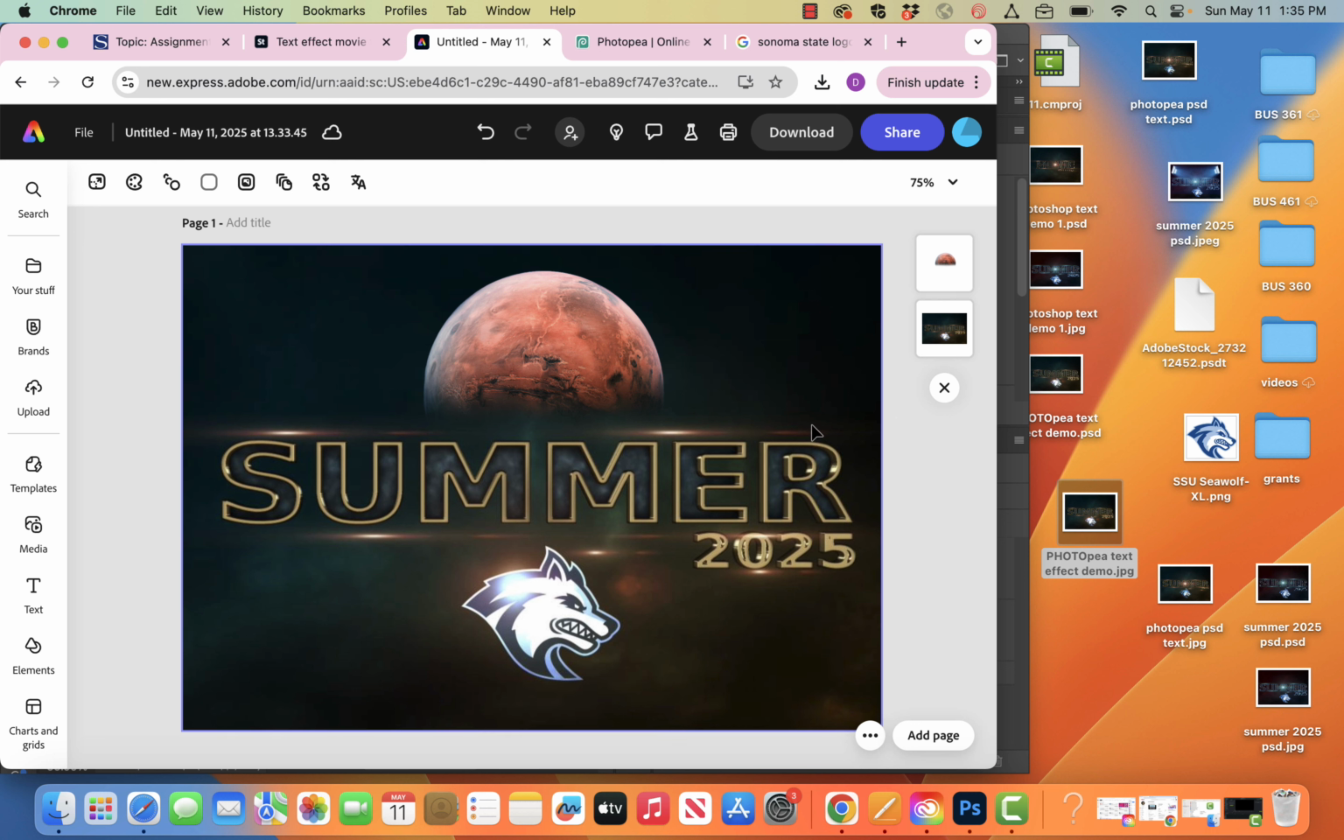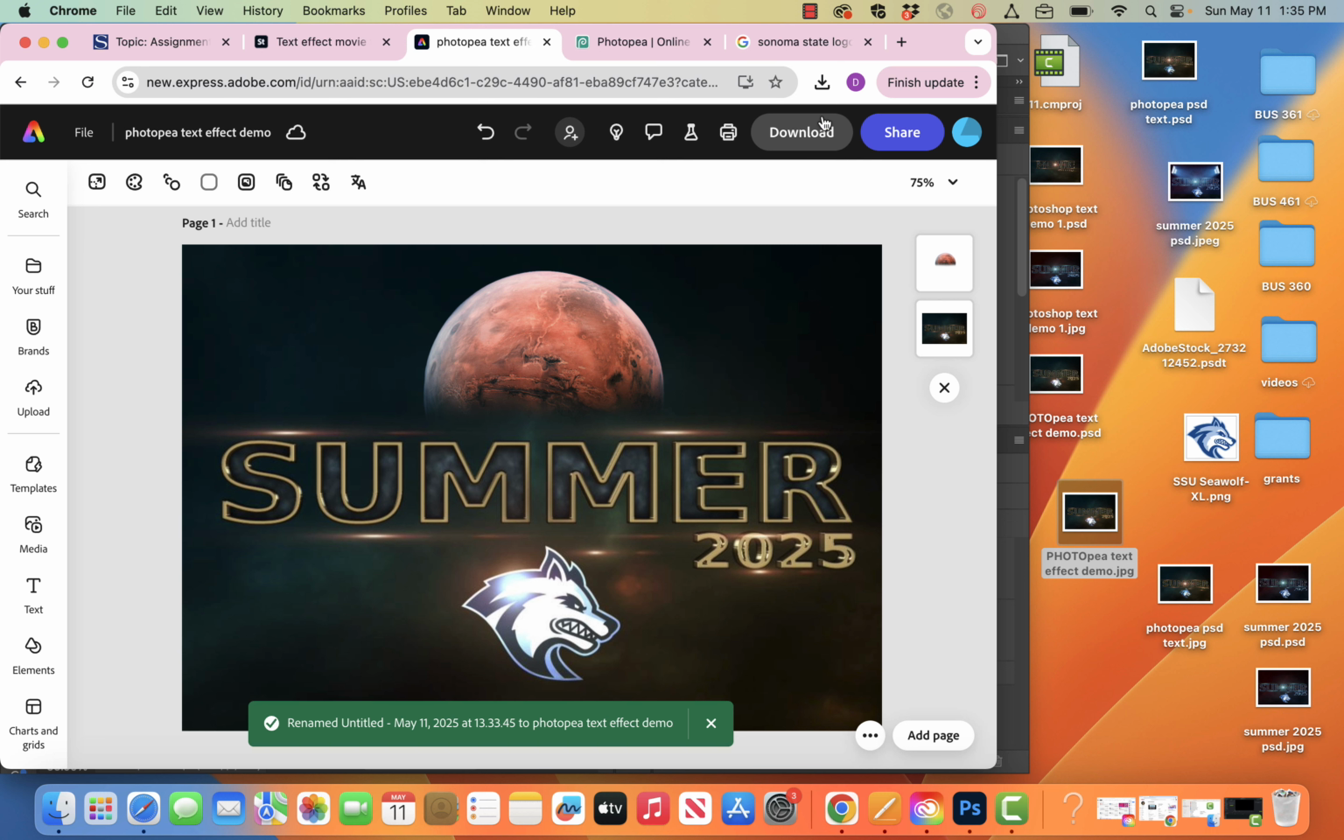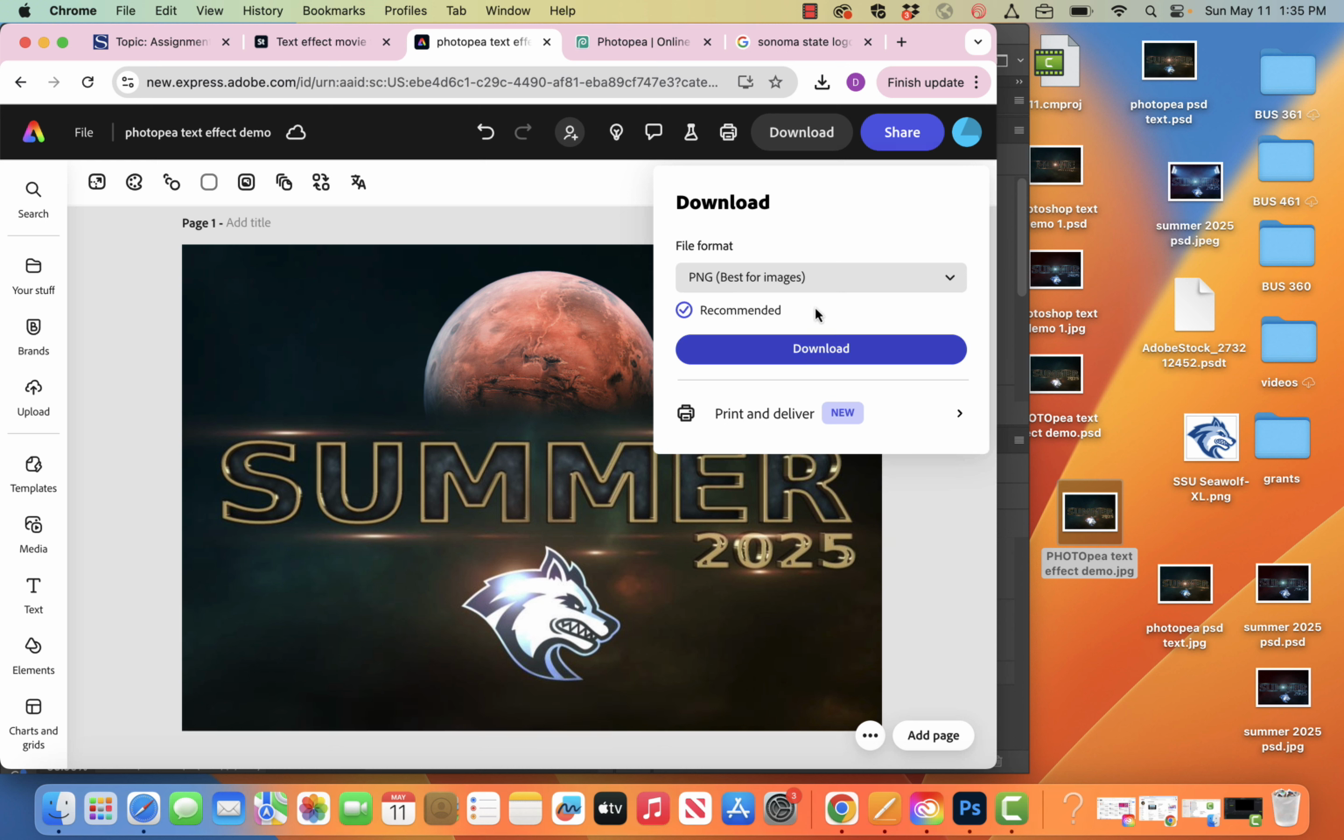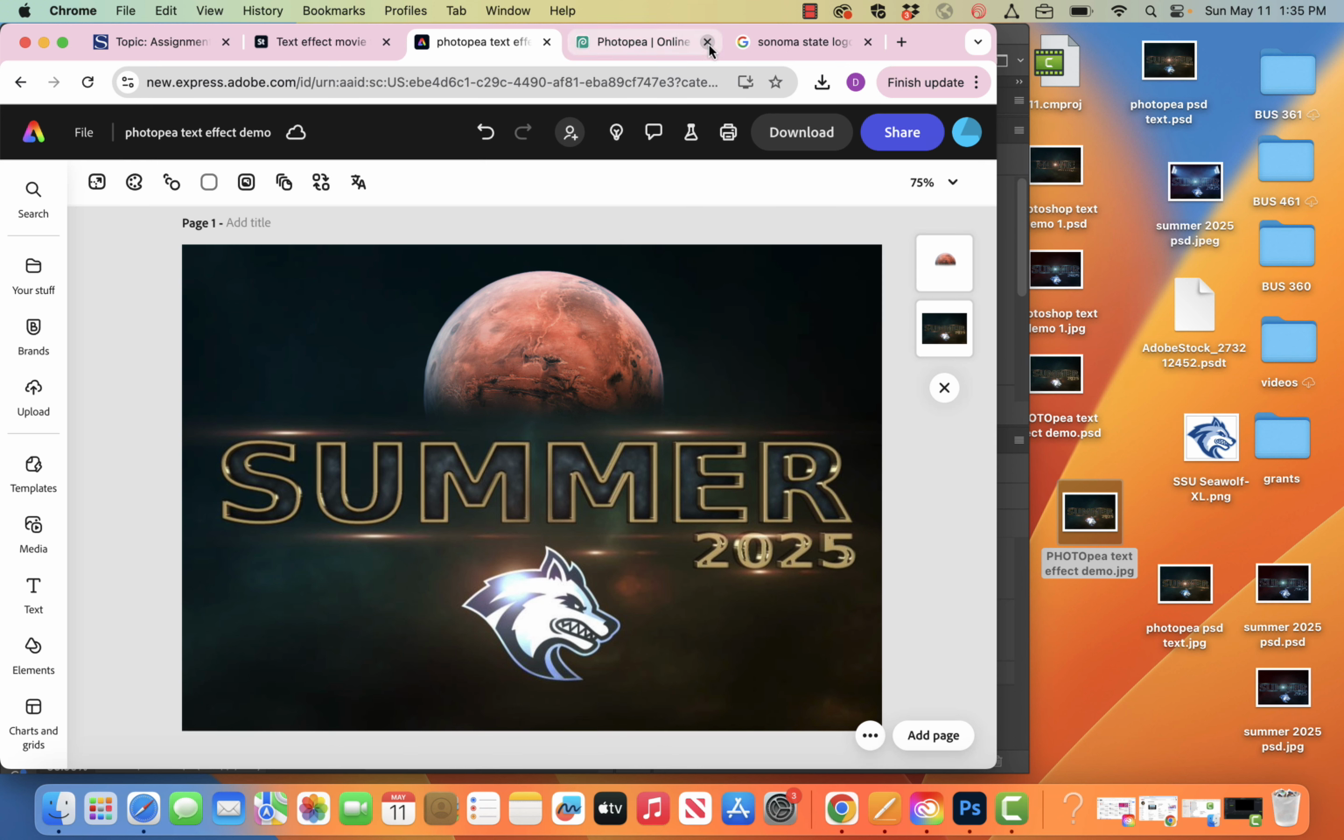And then click off to deselect and zoom in a little more. And that's it. Maybe give it a file name that's not untitled. Photopea text effect demo, and then you can download it as a JPEG and send it to all your friends. So hope you had fun, and I look forward to seeing your results.